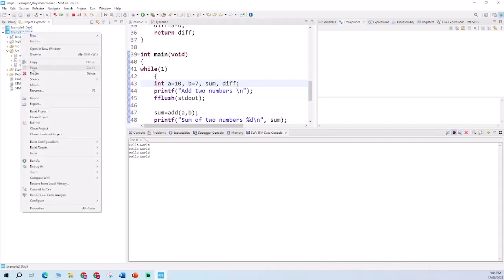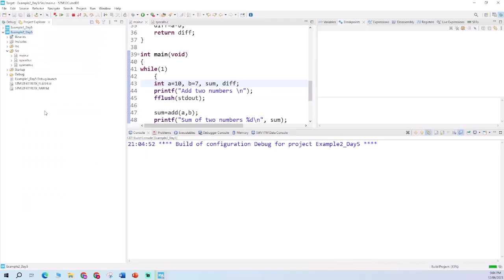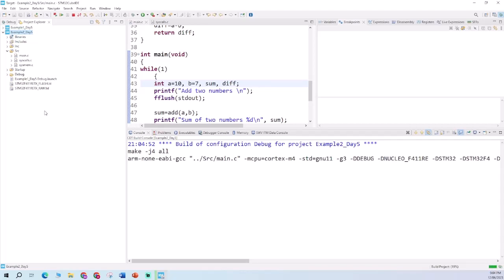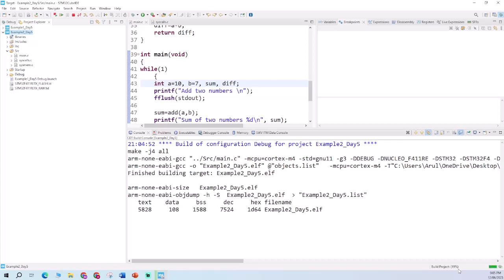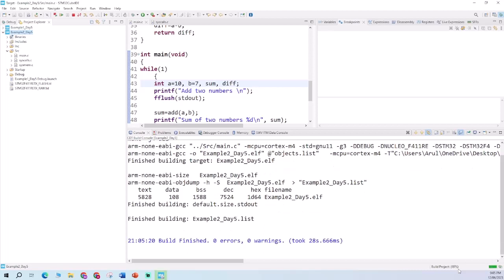Save, right click, build the project. Building up to 19%, just a bit more patience, just doing all the internal checks and creating all the listed files. So that's happy with the included files. So now you have to set the debug option.